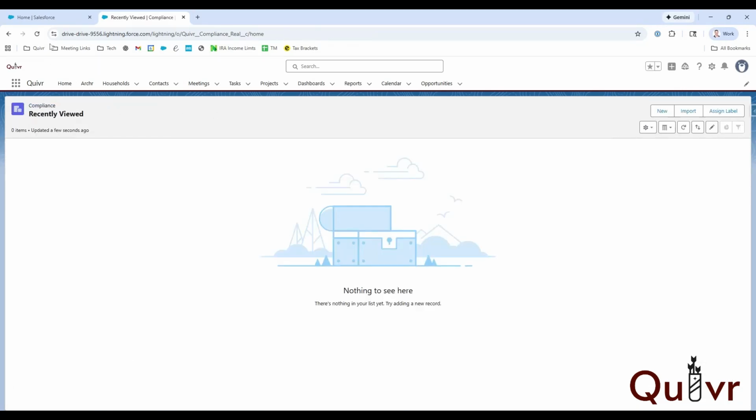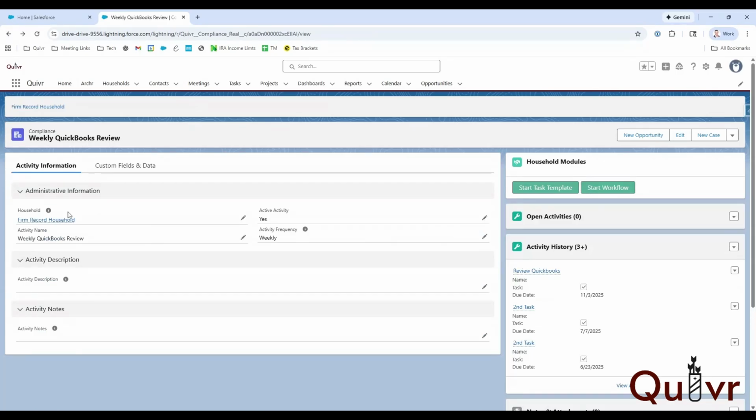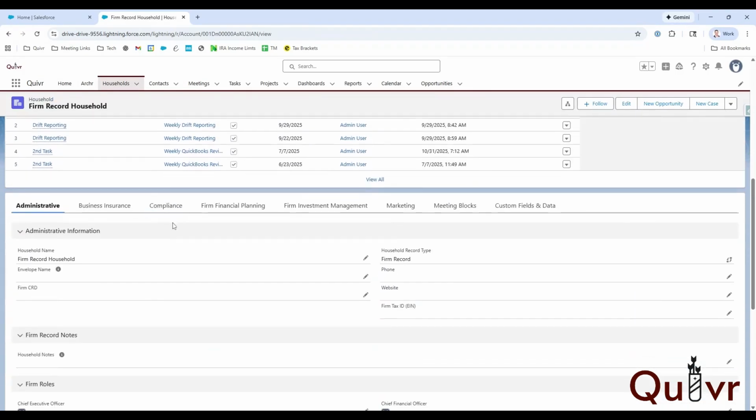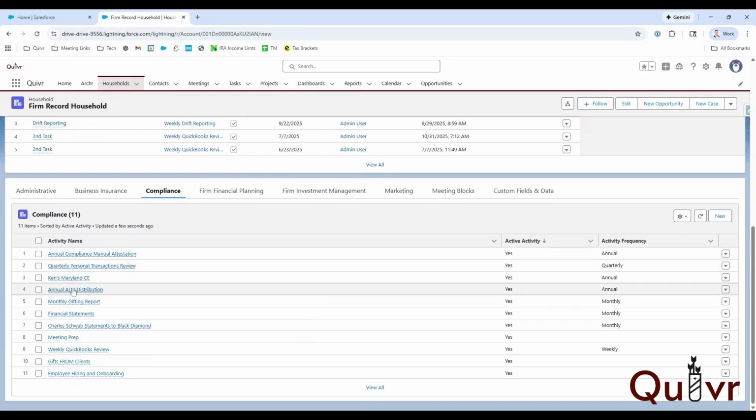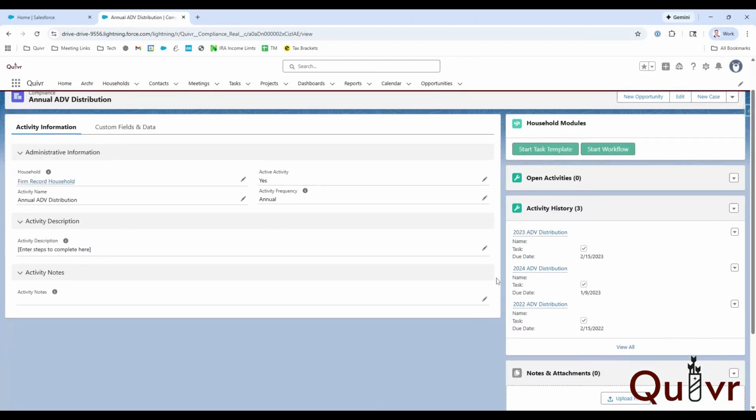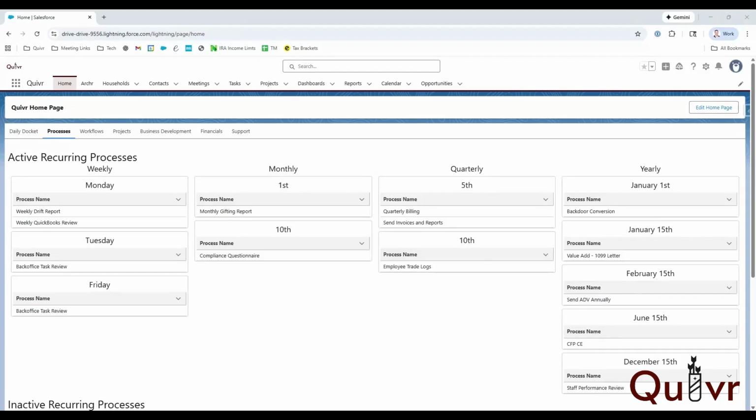I came into compliance, right? I went back to the exact same section that I was in. I went to my firm household, which is where this stuff gets stored. I clicked on compliance. I scrolled down. I went and I found my annual ADV distribution. And over here on the right was every single time I've ever sent my ADV. He chuckled and he said, "I think I understand the theme of this." He asked me about 10 or 15 more items, and I shared my screen and I showed him every single time it got done.